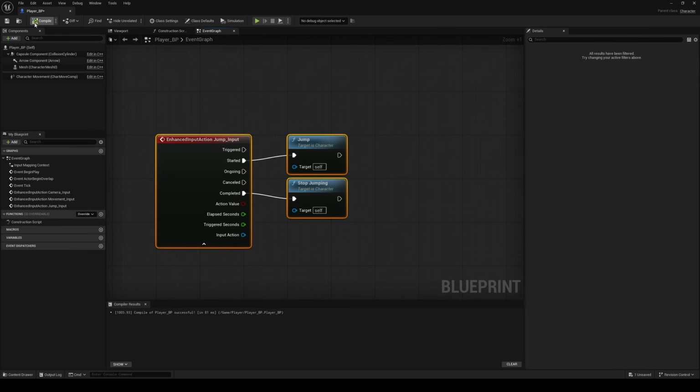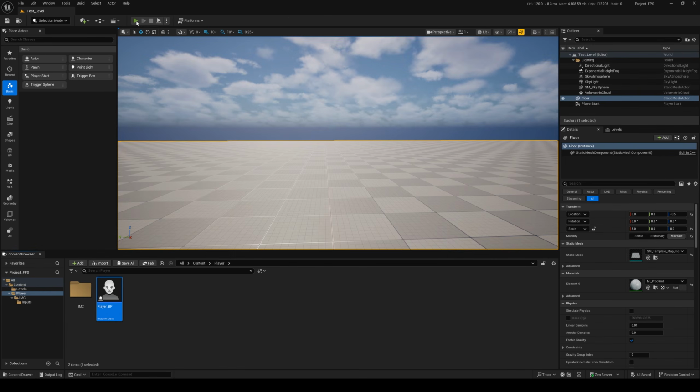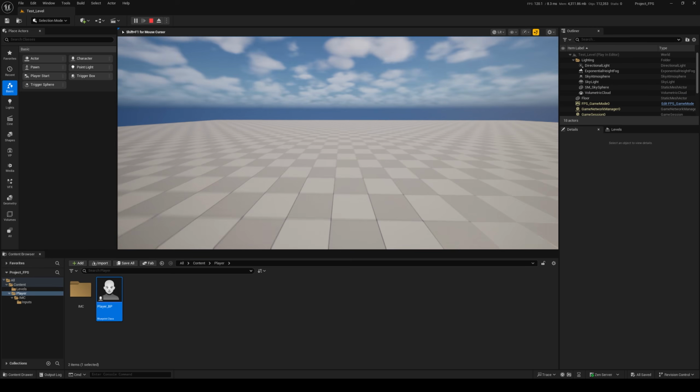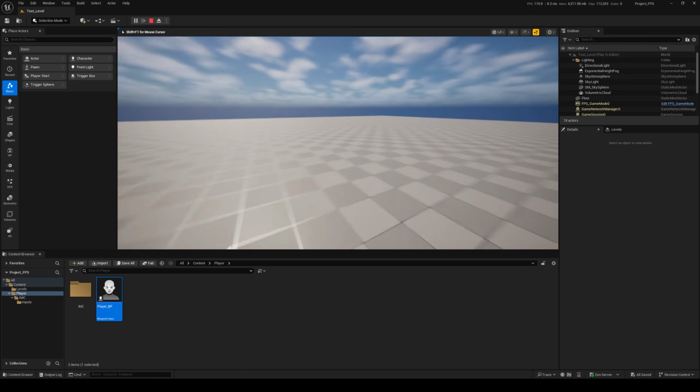Now compile, save, and press play. You will see that our character can now jump. Perfect! I hope you enjoyed this short tutorial.